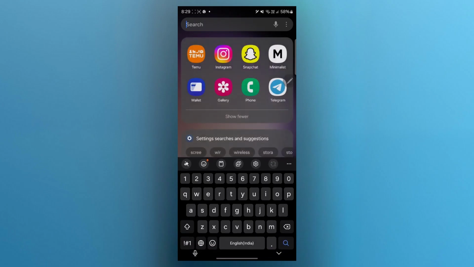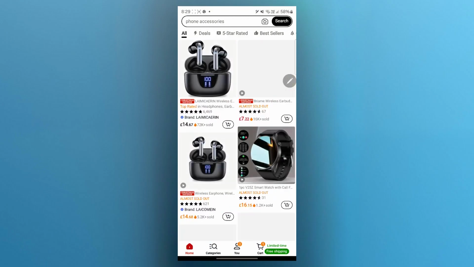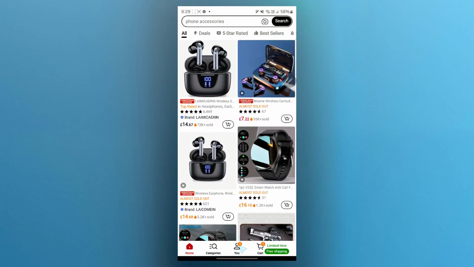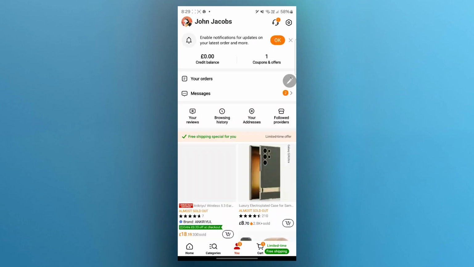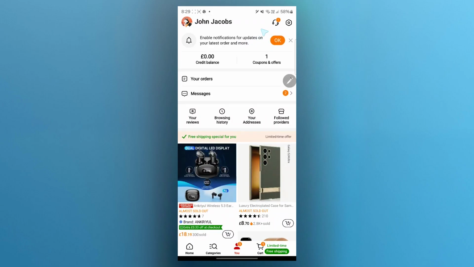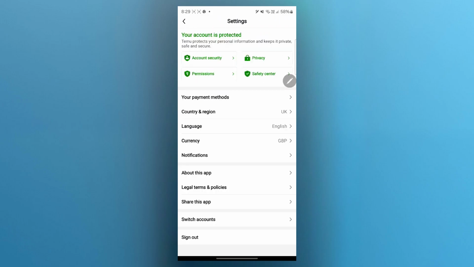Now, in order to do this on application, open Temu's application and if you will be logged in, you will see U icon at the bottom. Click on U and it will show up this page. Here, what you're simply going to do is click on this gear icon at the top right side of the screen, that is settings icon.